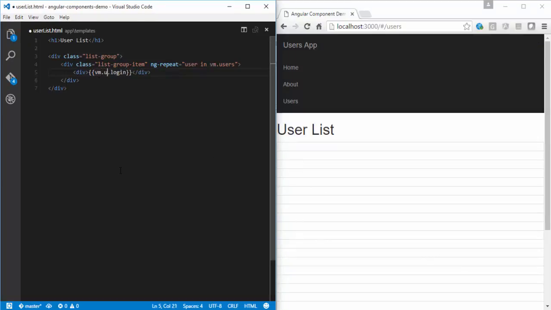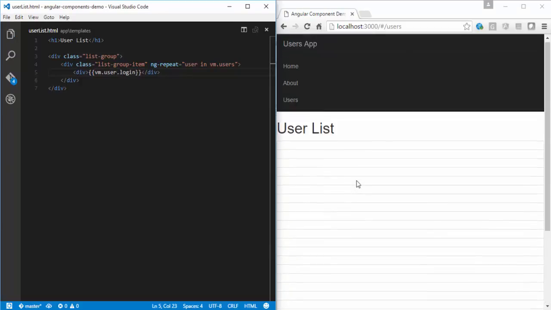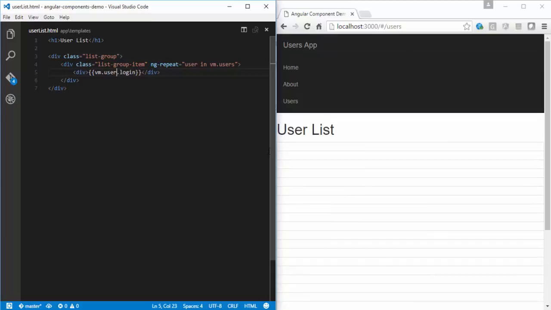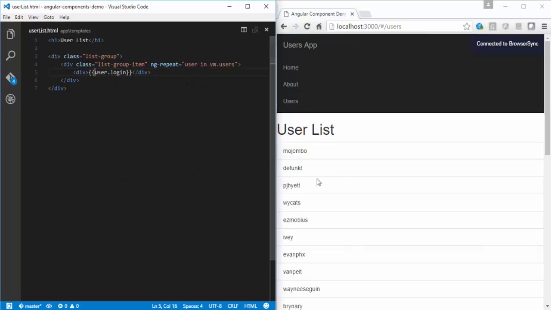This should be vm.user.login, and still it doesn't work. I'm sorry, it should be only user. Here we go. We're able to see the names.